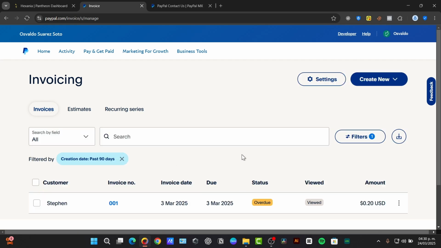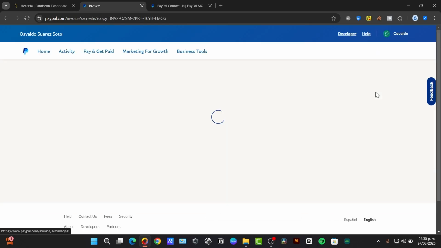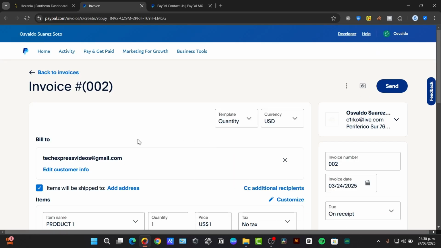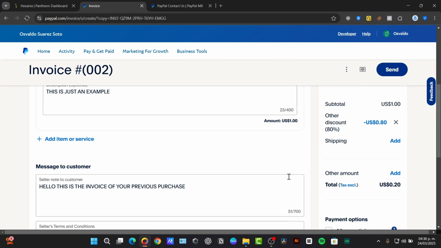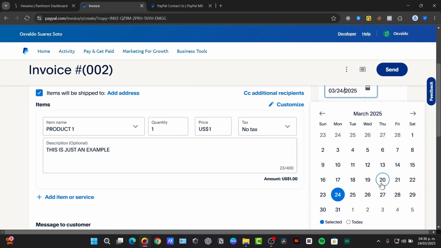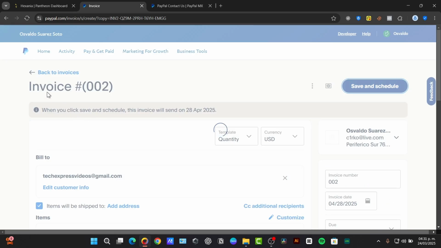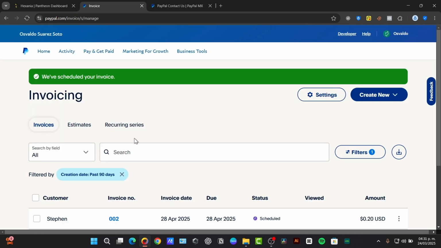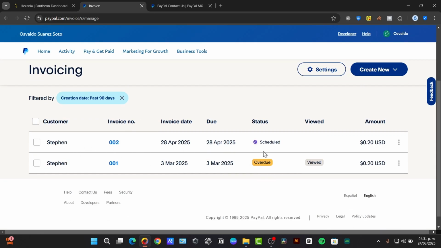what I can do is to duplicate this invoice for each month. Duplicate first the invoice, and of course, I'm going to be changing now the quantity. I just need to, of course, change the invoice date, which in my case should be now April, and save it as scheduled. That means that I have 2 invoices to pay every time I receive this date.